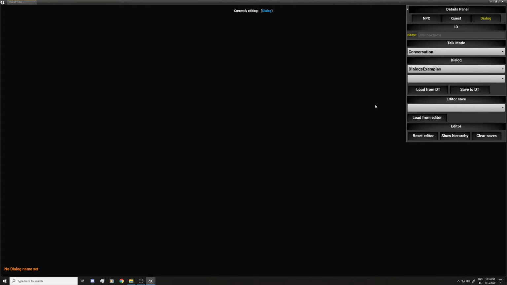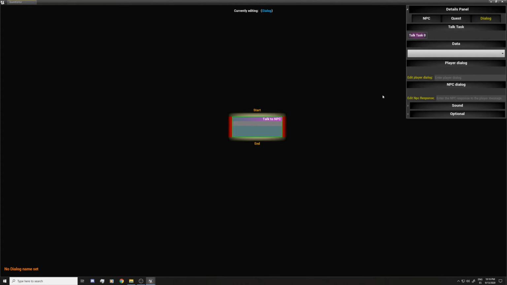and now I'm gonna open the quest editor, and I'm gonna create a new dialog. If you see here, you can select the talk modes. So now you see there is one for conversation example. This is the one we created. If I select it and I put a talk task, you will see that we have the data to set here, and of course you can set all the normal things in the talk task.